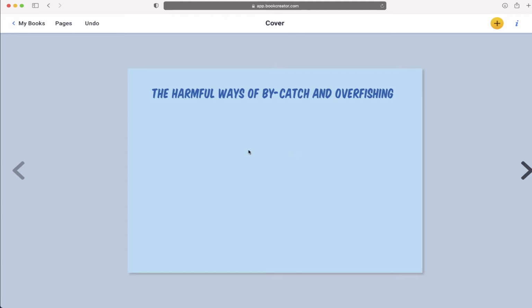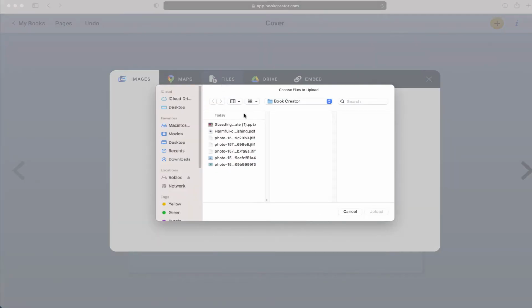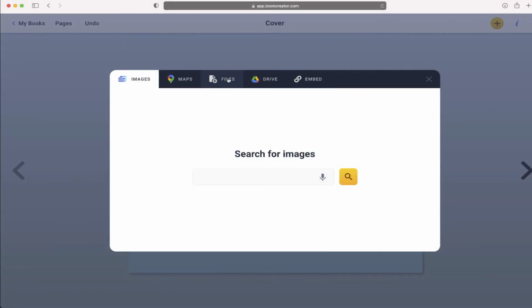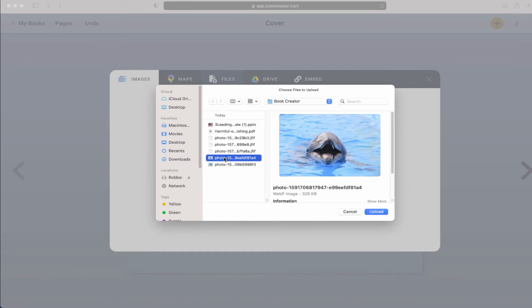How about some photos? So next what we're going to do is to add photos to our page. So again, we're going to click the plus button. And there's a few different ways that we can add photos. So I'm going to select Import. And the first thing that I want to be able to do is to take an image that I have saved somewhere on my computer and upload it. So you'll notice that when I select this menu that says Files, it's going to open directly to this Book Creator folder where I have this picture.